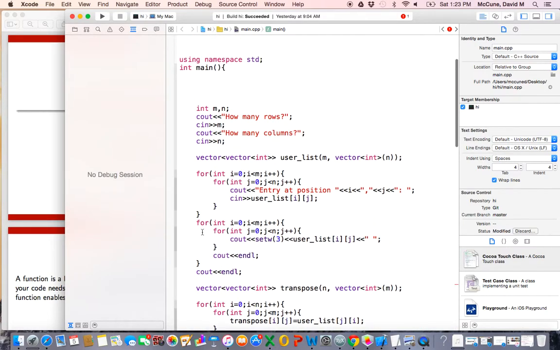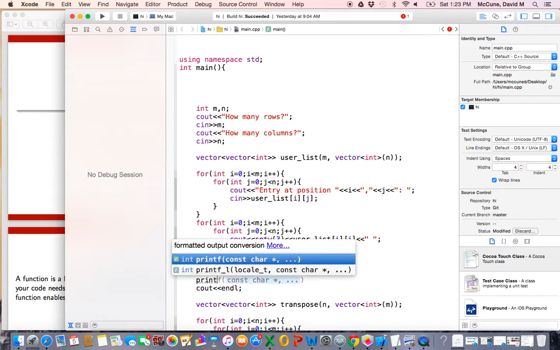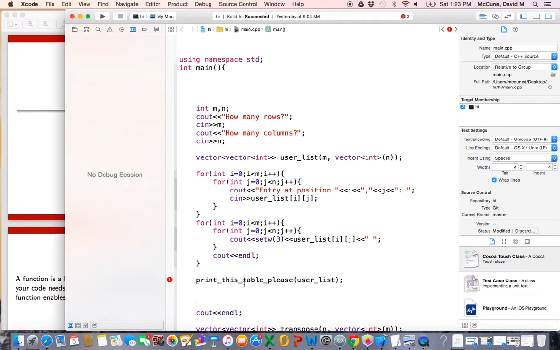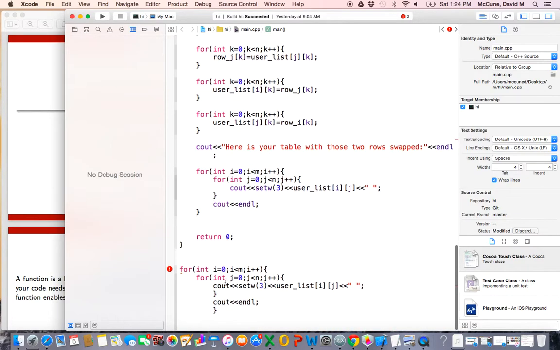So way back up here at the top, instead of this nested for loop structure that prints things for me, I would like to just write a single line of code like this. Print this table, please, whatever. And then give it the table that I want it to print, which in this case is user list. I would just like a single line of code that does that. And what I would like to happen is, once the computer sees this, it says, oh, it wants me to use whatever this is, and then hopefully I've already defined that print code to be this.